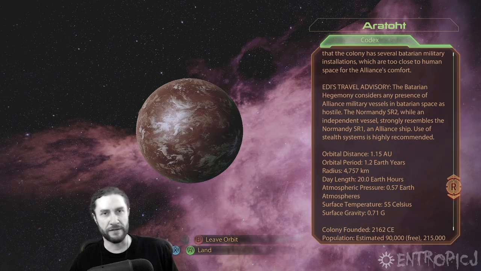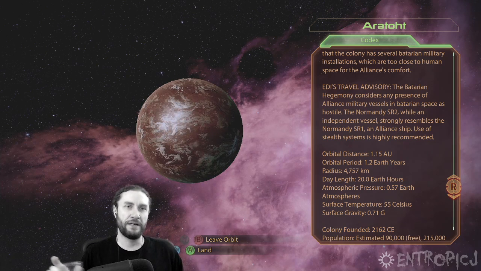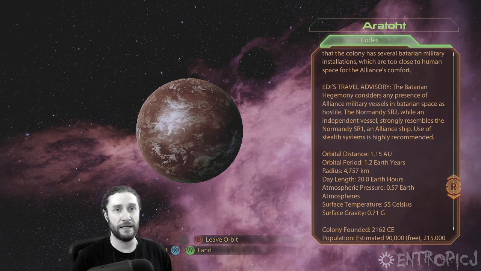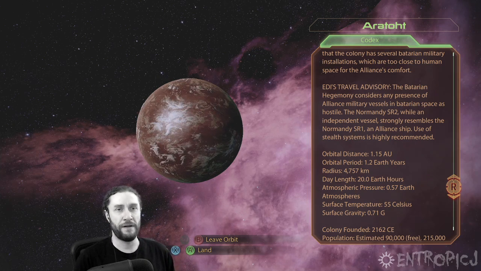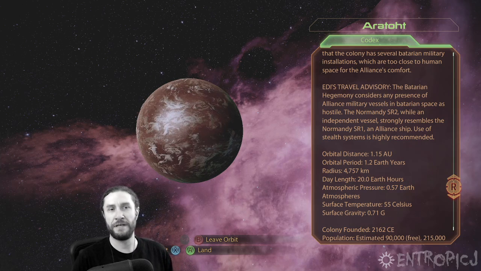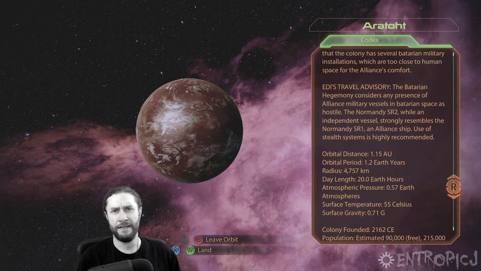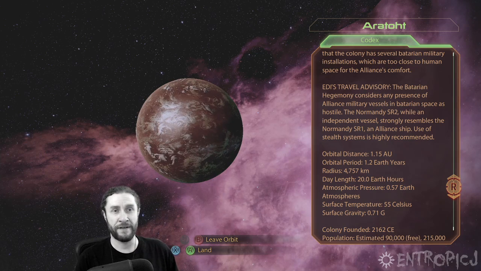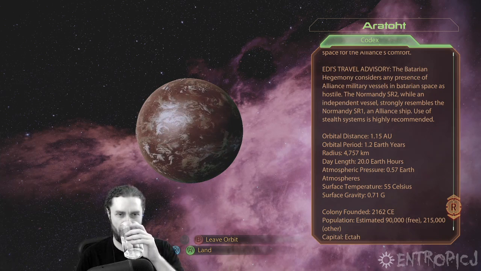EDI's travel advisory. The Batarian hegemony considers any presence of Alliance military vessels in Batarian space as hostile. The Normandy SR-2, while an independent vessel, strongly resembles the Normandy SR-1. You think? An Alliance ship. Use of stealth systems is highly recommended.